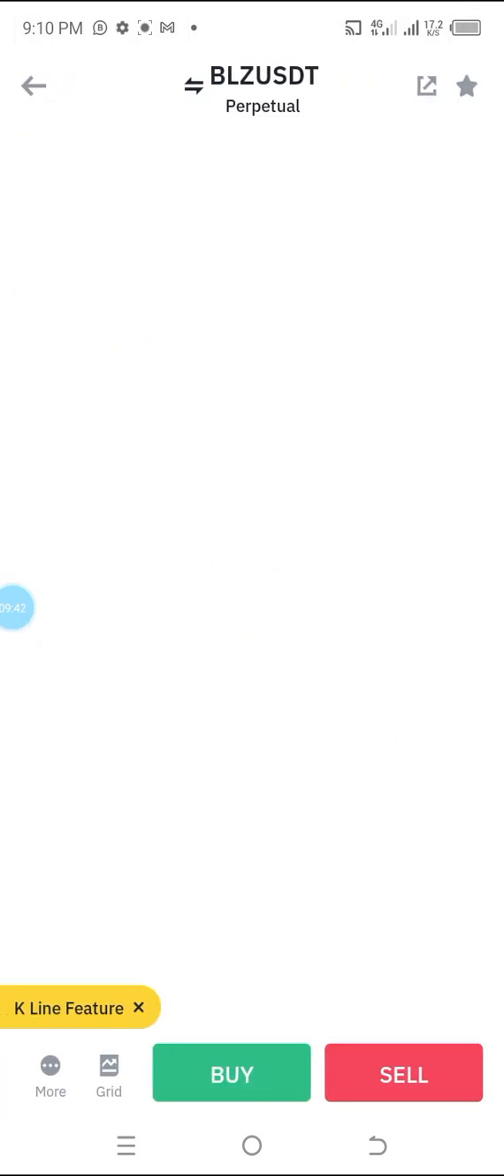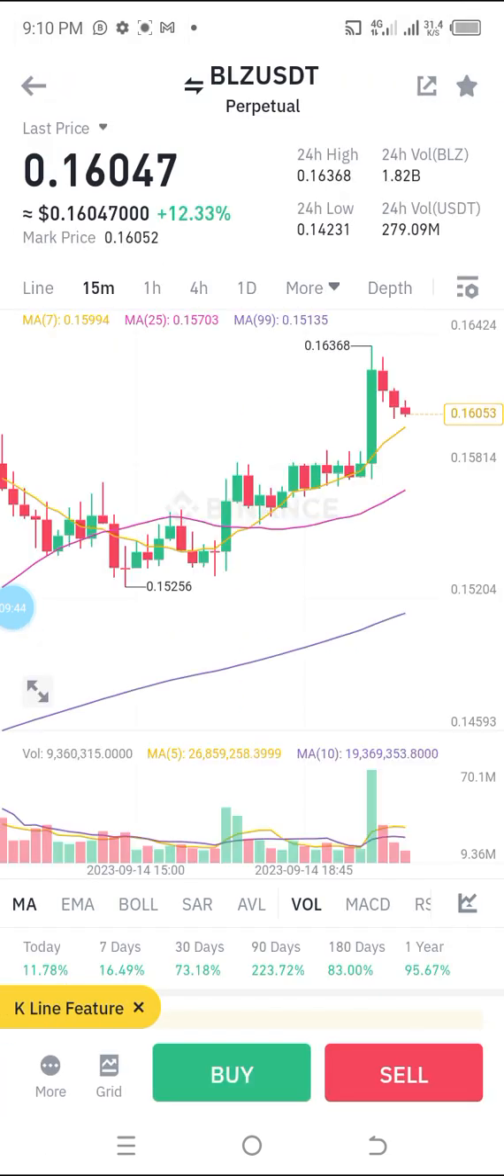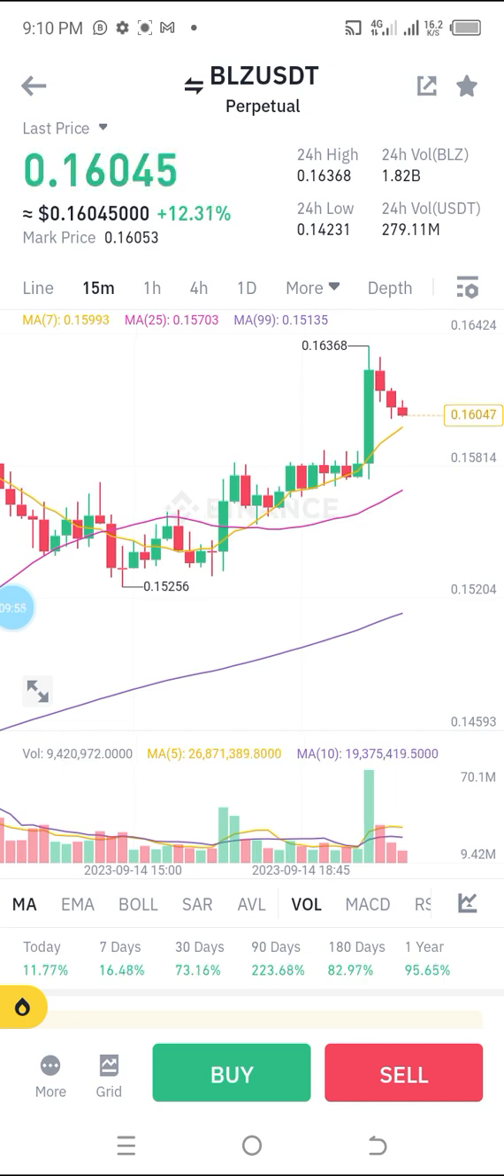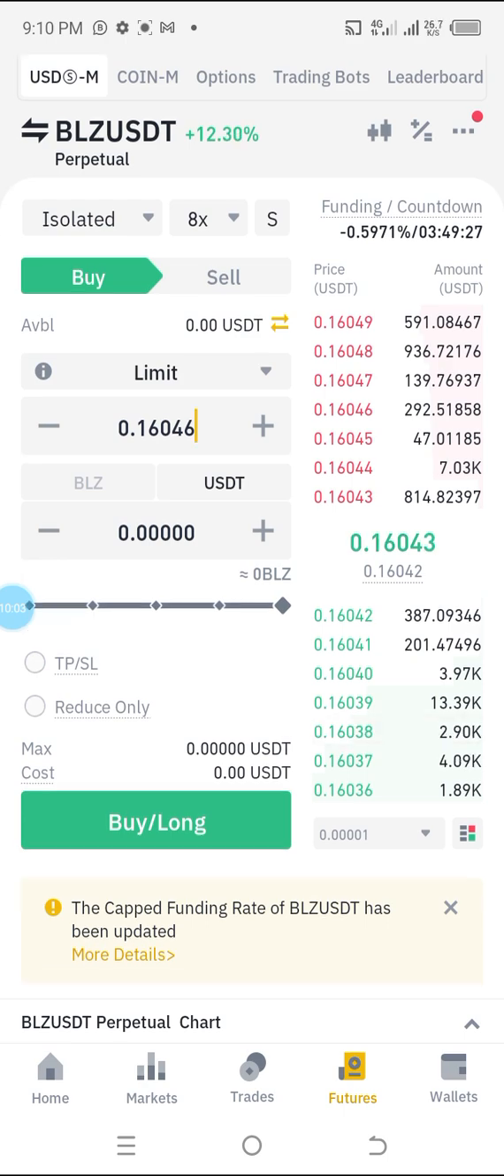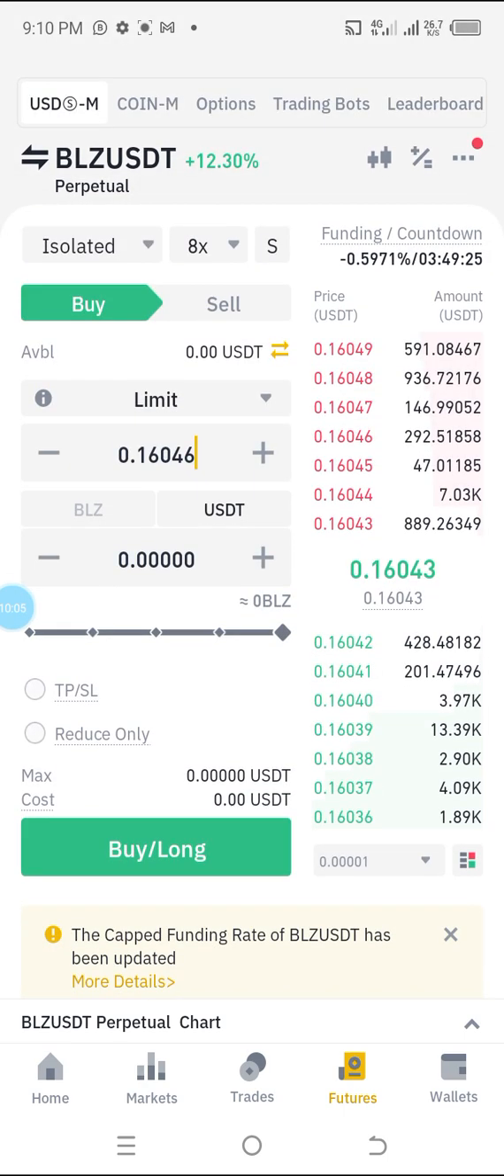So I think I will stop here, but in my next class I'm going to go through the difference between spot trading and futures trading. I'll also talk more about leverage, and also the isolated and cross sections.